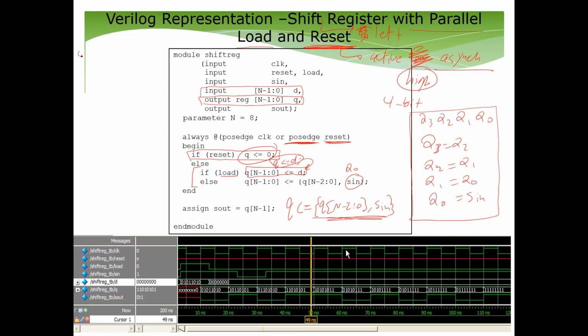This code says that Q equal to Q of n minus 2. Here n is 4, we defined n as 4. So Q equal to the concatenation of Q of n, which is 4, minus 2, so this is Q2 down to 0, and I will append the value of serial in here. So Q is equal to what now? Equal to Q2, Q1, Q0. This part is just breaking the vector, and I will add serial in.